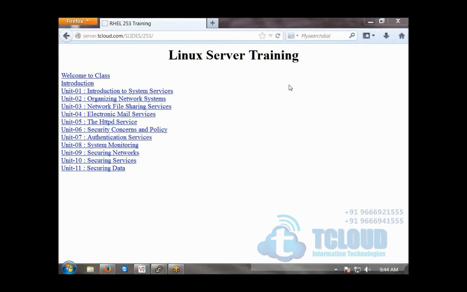Let's quickly walk through the introduction and what we provide in the module as a whole. First is the introduction to system services. We learn here what system services are, how we run them, and so on. And in organizing network systems, in Unit 2, we learn about what DNS and DHCP are. Then in Unit 3, we learn about network file sharing services, which is more to do with NFS. Then in Unit 4, we learn about electronic mail services, something like Sendmail and Procmail. In the HTTP service, we learn about Apache. And along with that, we'll be learning Samba also.